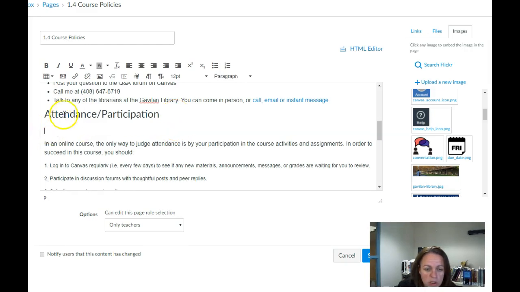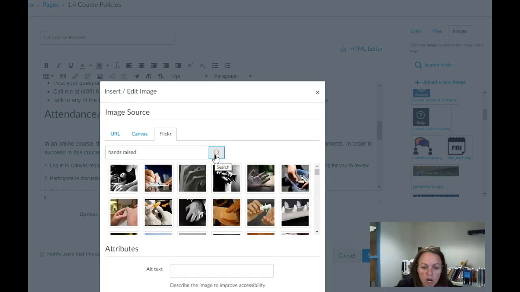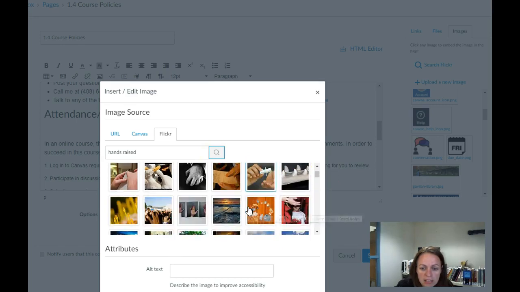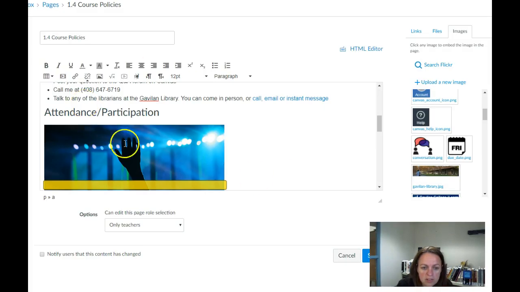Anywhere on your page, you can go ahead and click on the embed image icon, again on the Rich Content Editor, and choose the Flickr option. And here we can actually find Creative Commons images to use in our course, right? So you can search for any kind of image you want. It will give you some options, and then you can go ahead and choose one that looks nice to you. It'll guess again at the alt text, but you could change it if you want. Hand raised. And it'll insert that image with the alt text right in your page.